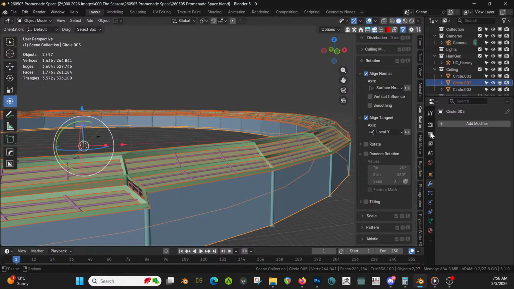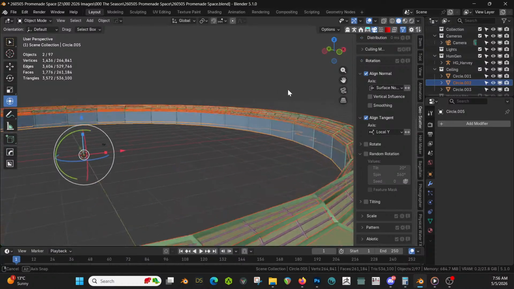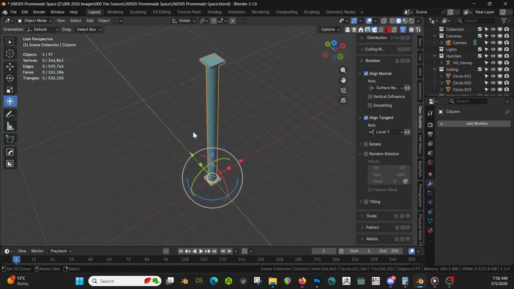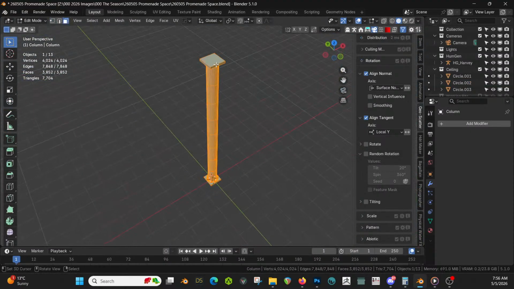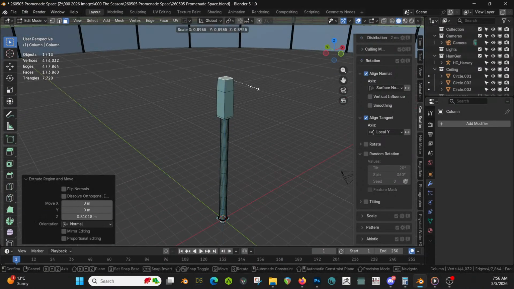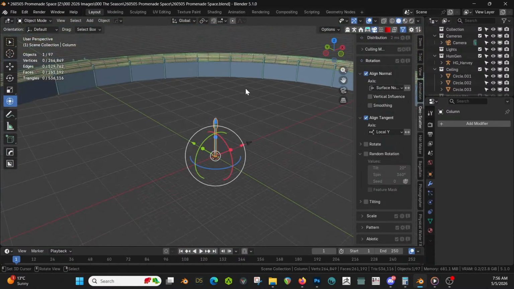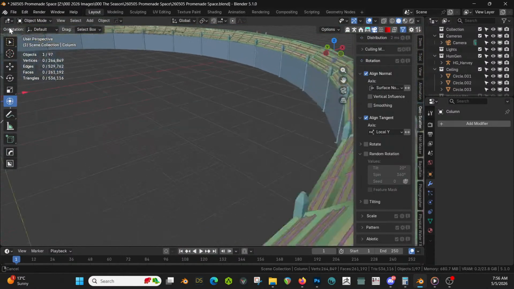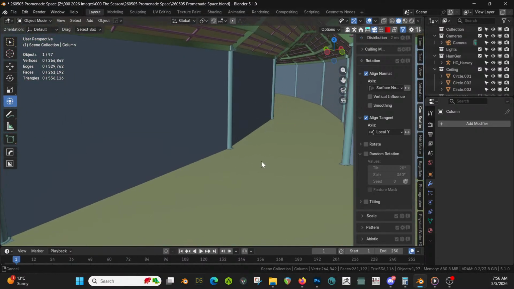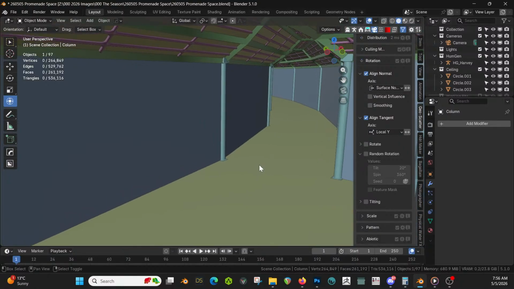I think I'm going to take my column. I did have one more idea. Tab 3, E, scale. There we go. Now it extends out of our thing, but that's cool. And it goes through our framing, which kind of ties it together nicer. I'm into that.